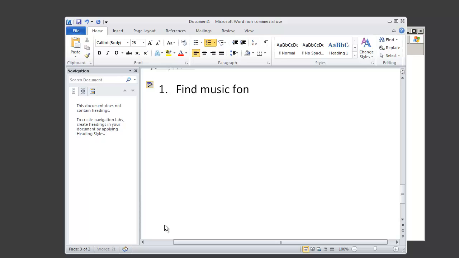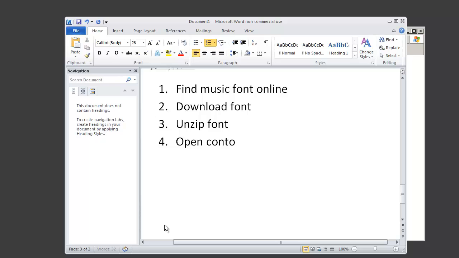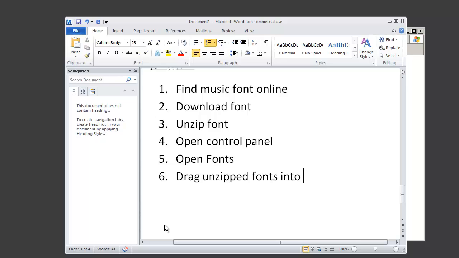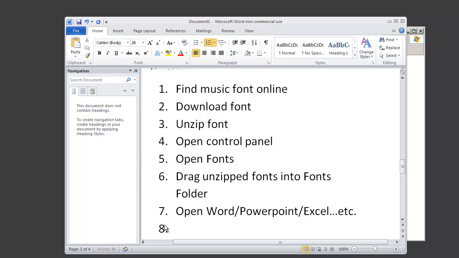So let's go through the steps again. Step 1, find a music font online, and there are a variety of them. Download the font. Remember that it comes down packed up, so we unzip the font. Open your control panel in Windows from your start menu, open the fonts folder, and then drag the unzipped new musical fonts into that folder. Step 7, open your word processor, so Word, PowerPoint, Excel or OpenOffice Writer or whatever, and then select the font you want, select your music font.